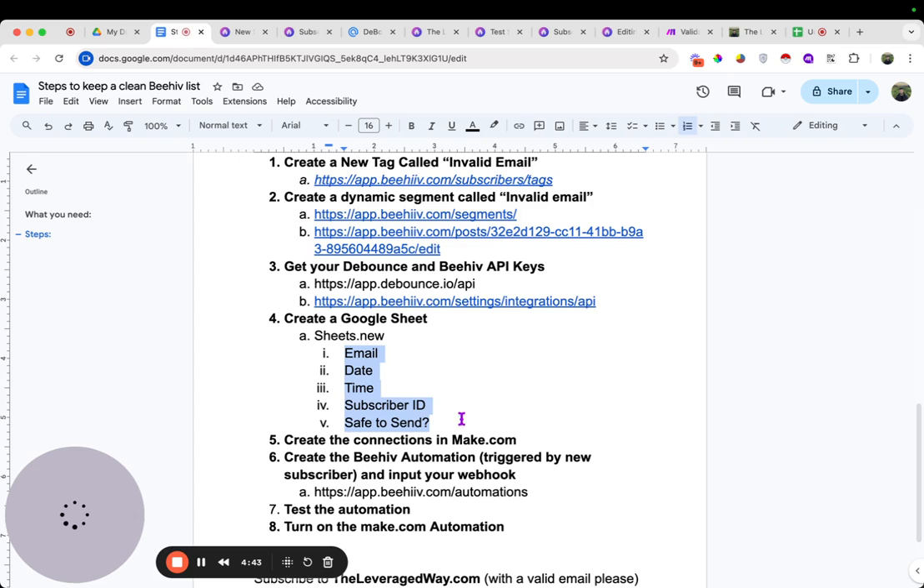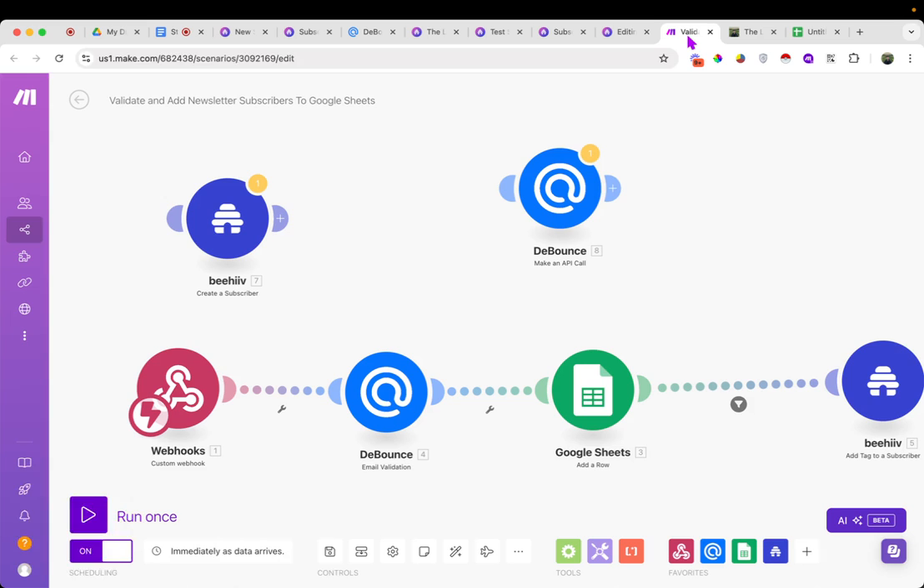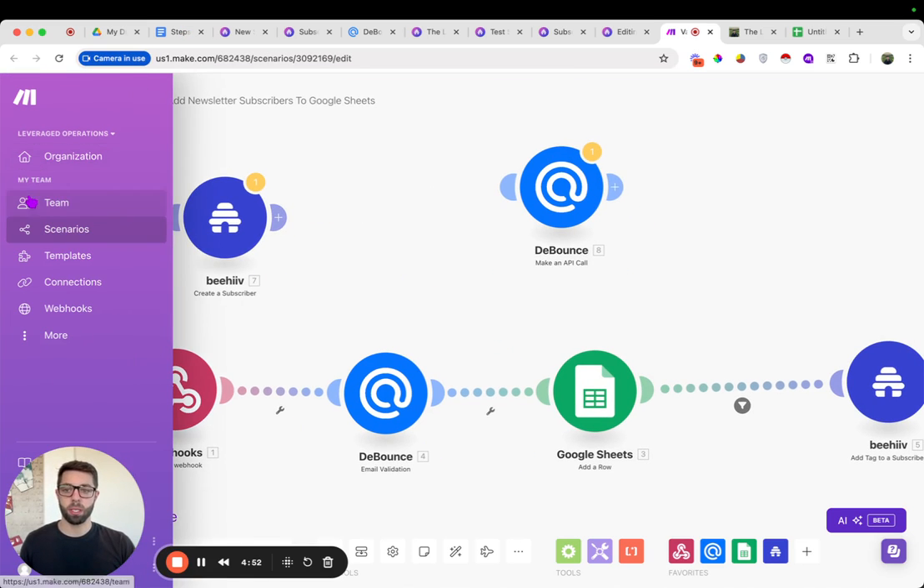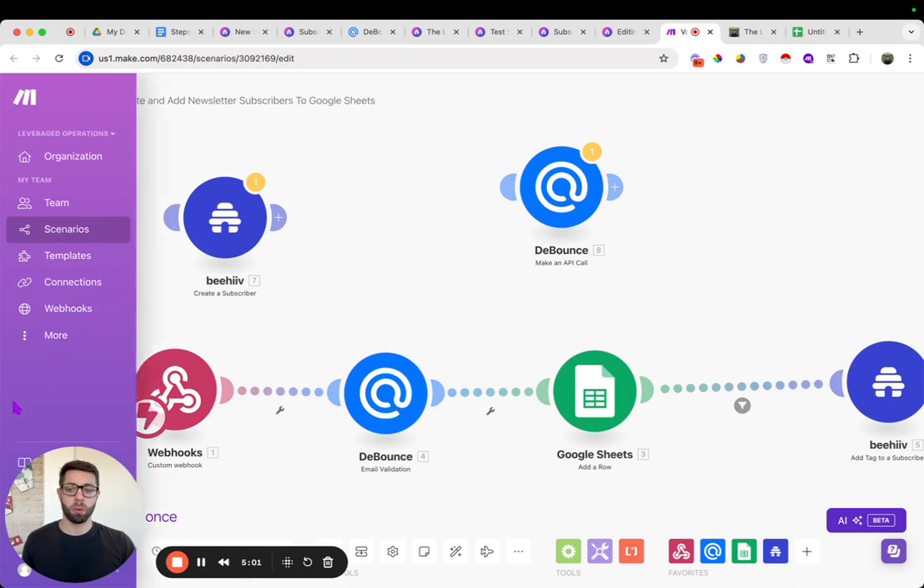What's next? We're going to create the connections in make.com. So in order to get something like this, what you need to do is go to your scenarios at the top right. You'll click new scenario. And then the 4 modules, each and every single one of these circles is a new module here.